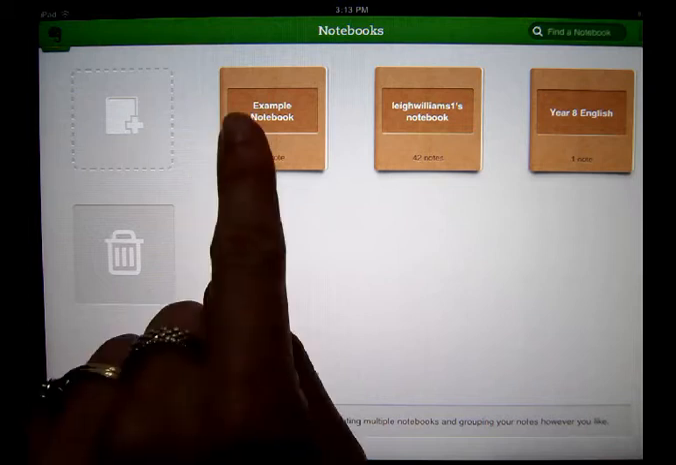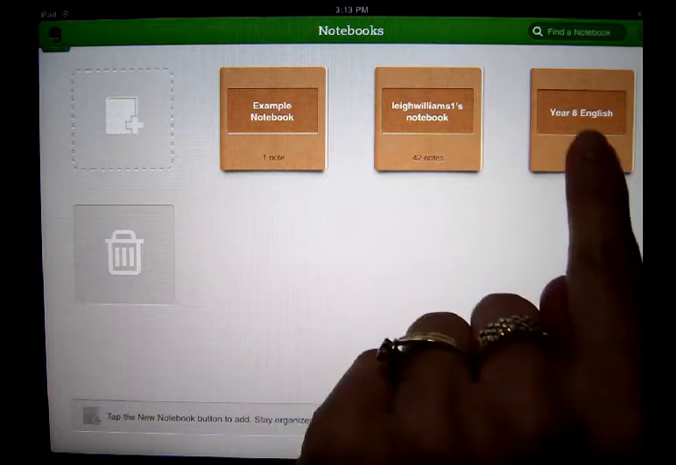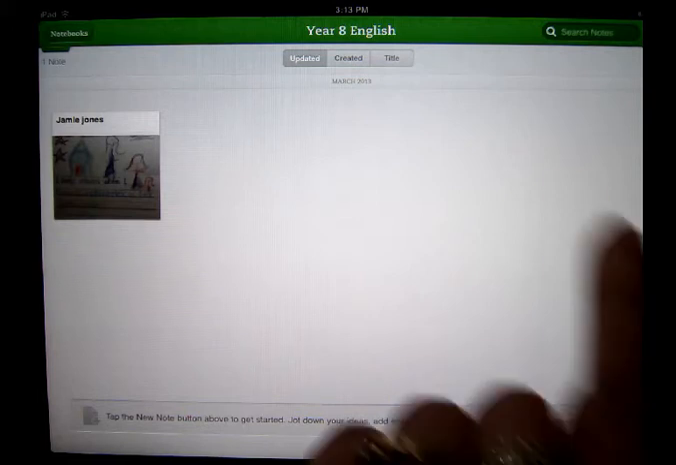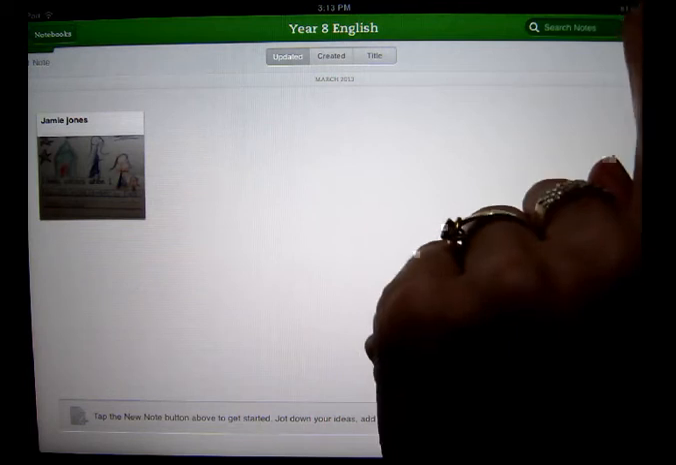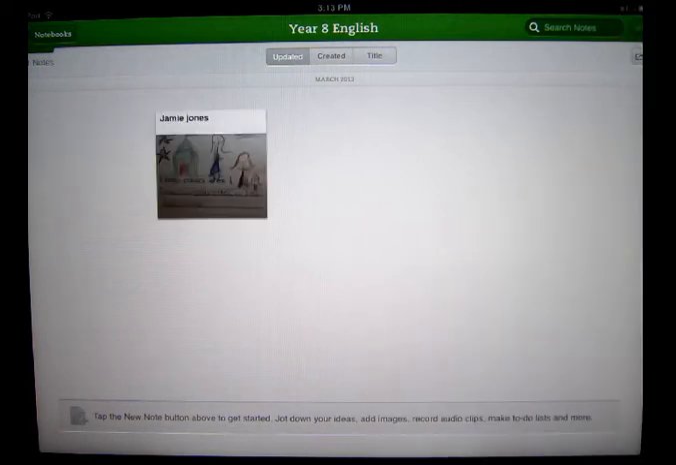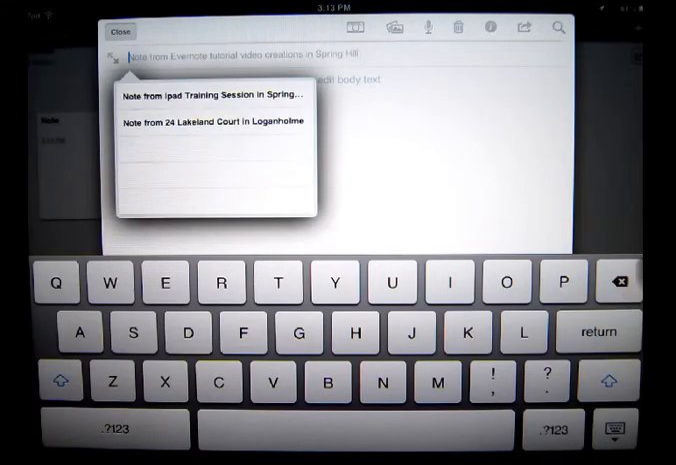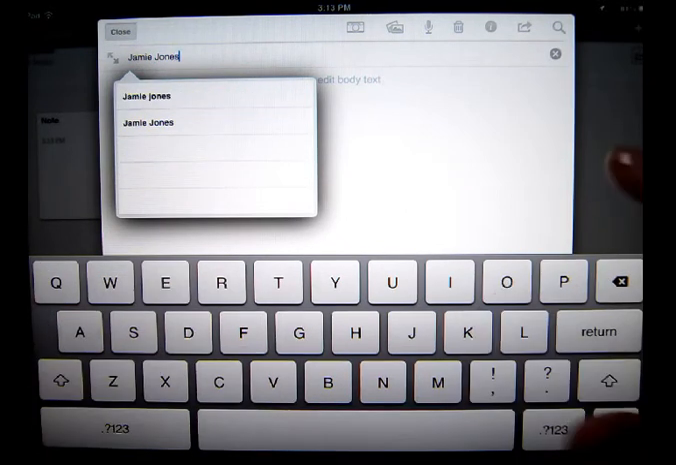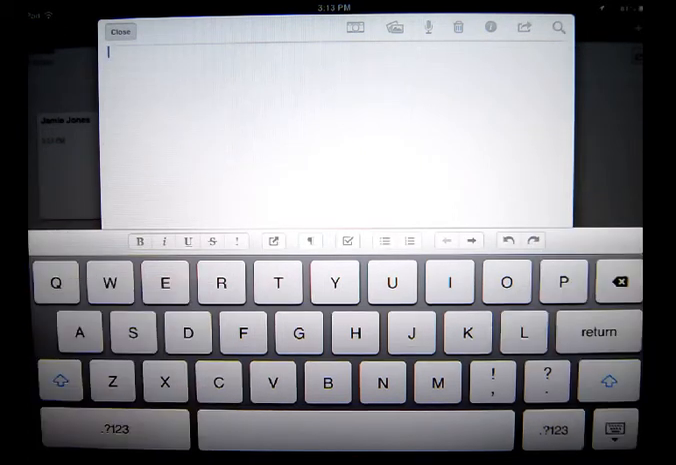You can see that I already have a number of notebooks that I record against. If I open up my Year 8 English notebook, I might choose to create notes for different students in the Year 8 English class. To create a new note, I simply select the Addition button at the top right hand corner of the screen. A new note appears. I might want to title this note by the name of the person who this note is about. I then might want to create some text about that person.